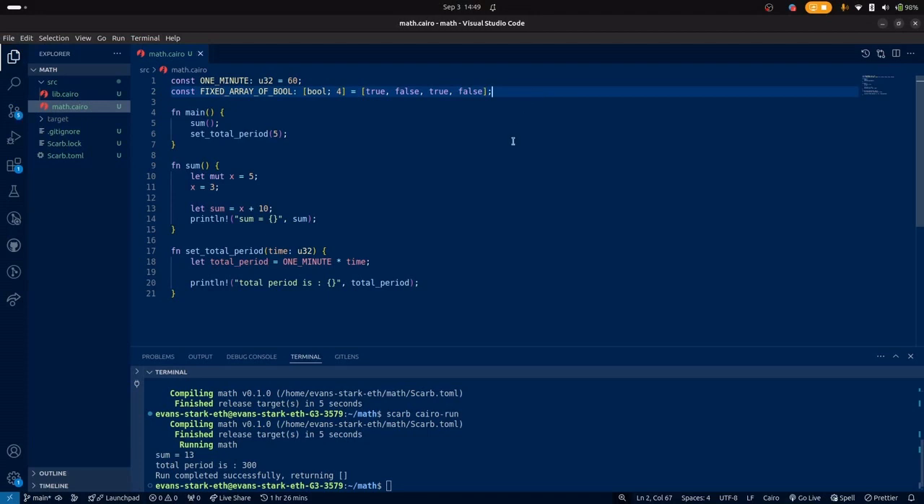You can find more information in the Cairo book. In case you want to work with other data types, obviously you cannot cover everything in the video. So if you want to work with other data types, you can refer to the Cairo book or ask questions in the group so people can help you out. Now let's look at shadowing. I think we are done with constants.